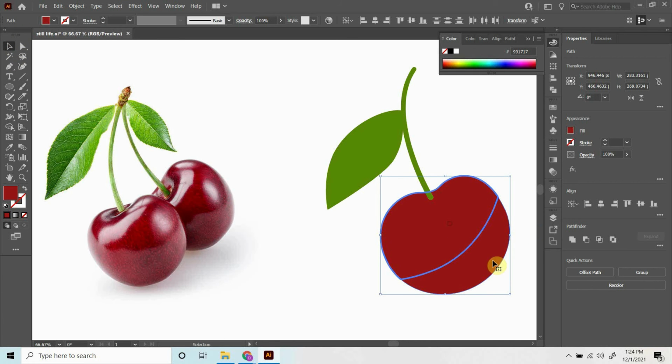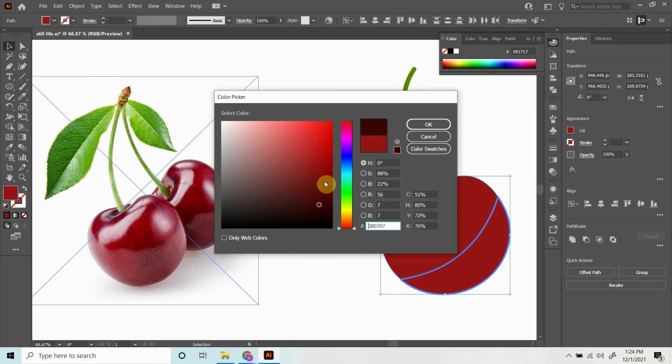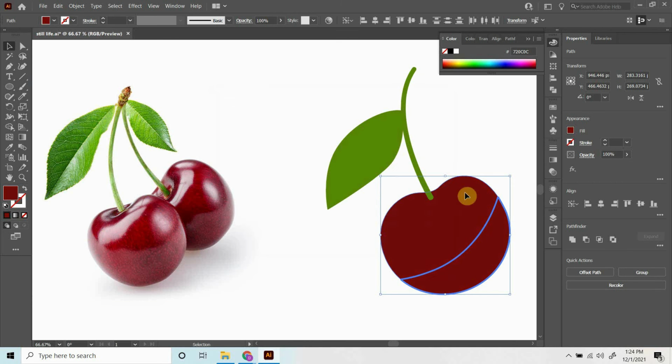When I try to select one part, if I try to change it darker, you'll see that the whole cherry changes. They're still kind of considered as a group. These are connected shapes. I assume it's like a compound path.